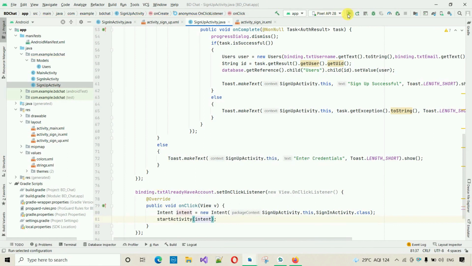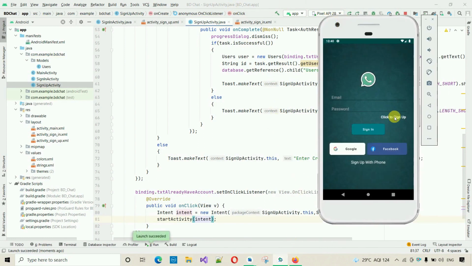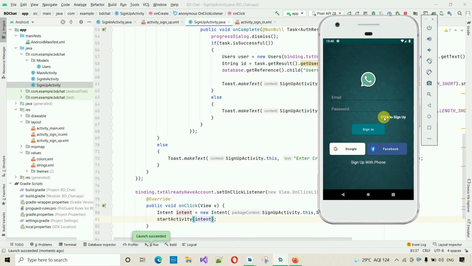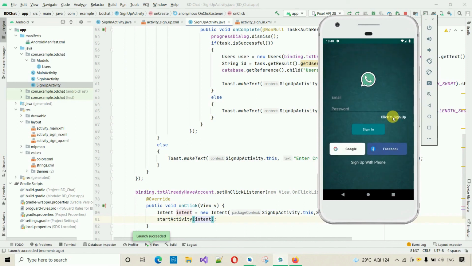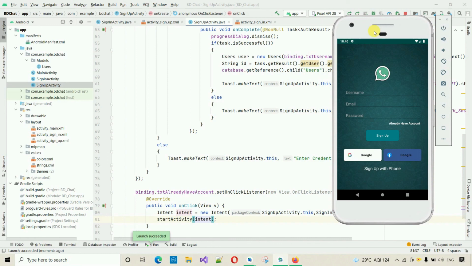Now I'm going to restart the application and let's check if this one is working or not. So here we go. Click on sign up, and when we click on this, we are again on the sign up. Sign in, sign up, sign in, sign up. This one is working fine. So I hope you have coded this and this one is working fine in your system.